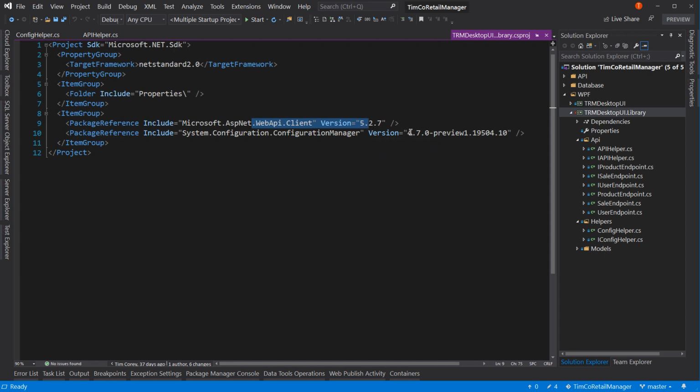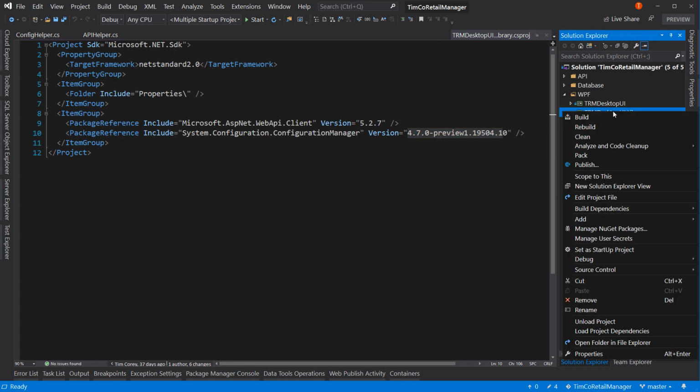And I have 470 and then a preview version for my configuration manager. Let's start with the easier one. Let's modify that so it's not a preview version. And then I'm going to look at, maybe do I need a web config that maybe has some app settings in it, just to be sure?